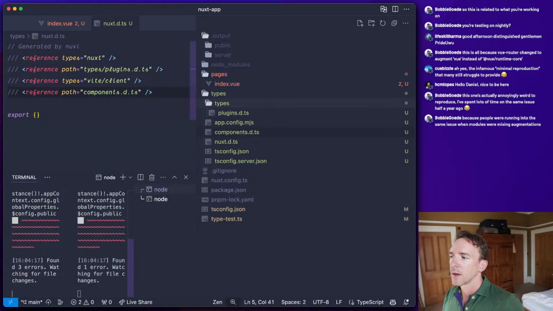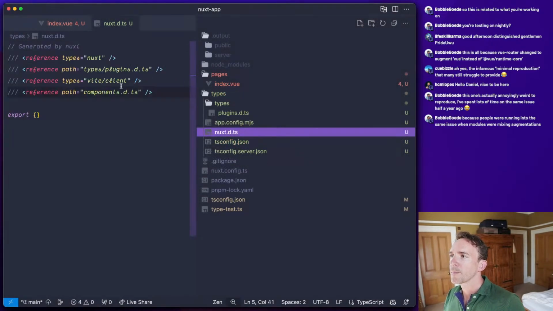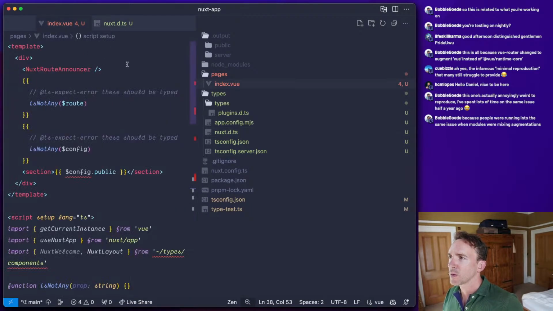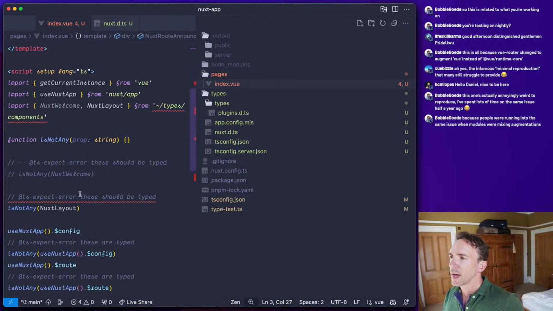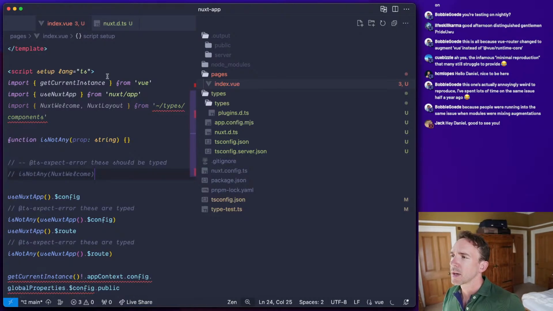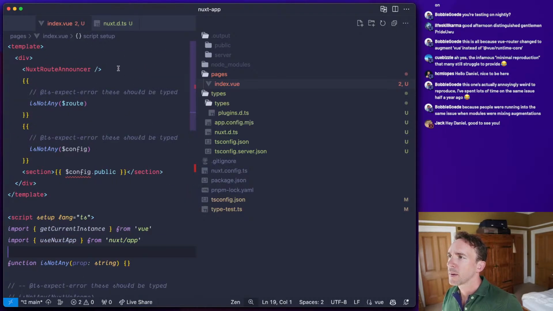And I actually think we can reproduce this without components. Let's see if we can get rid of that entirely. Does that change things? I think it has, because we were using the Nuxt root announcer and Nuxt layout. So we'll just get rid of that for now. So I don't think that was the issue we had.